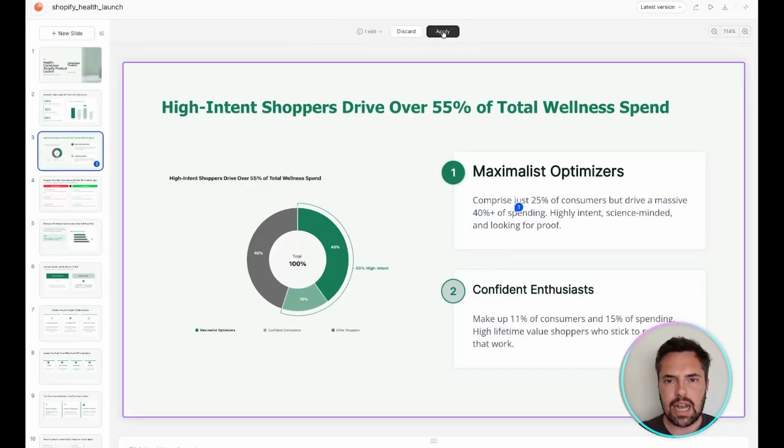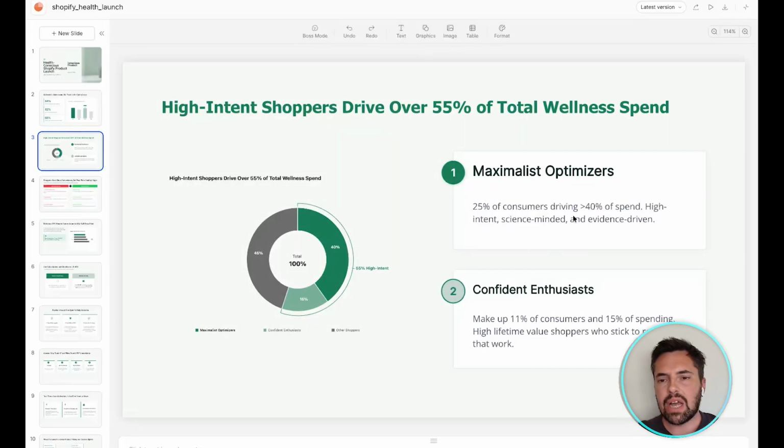And then you've chosen that. So then you can just click apply. Bang. And as you can see, it's done exactly what I wanted. It's shortened it down to 2 lines. It's punchier and it is more professional.